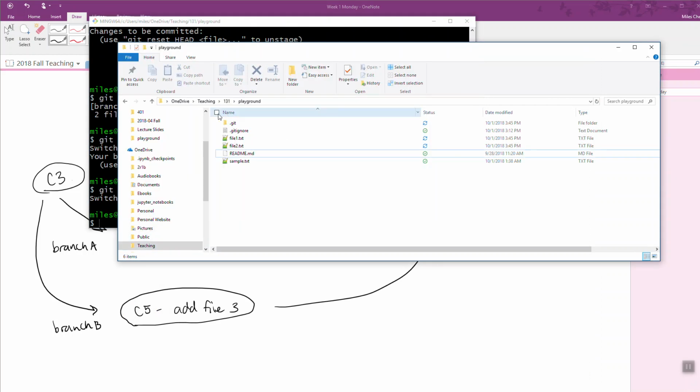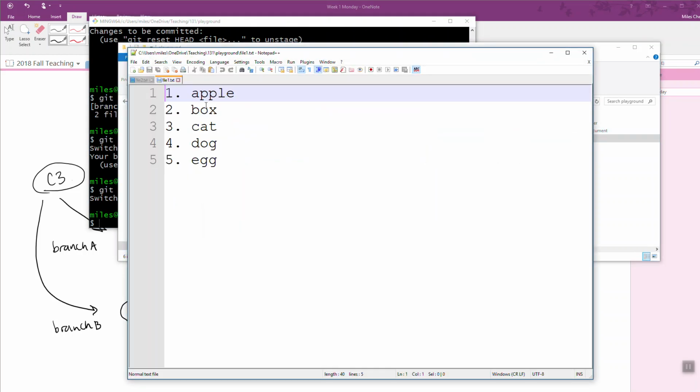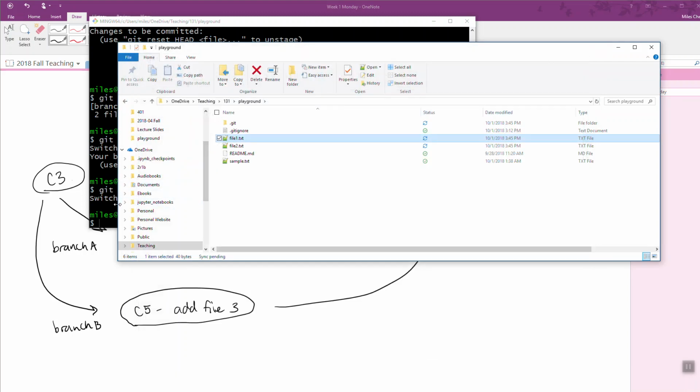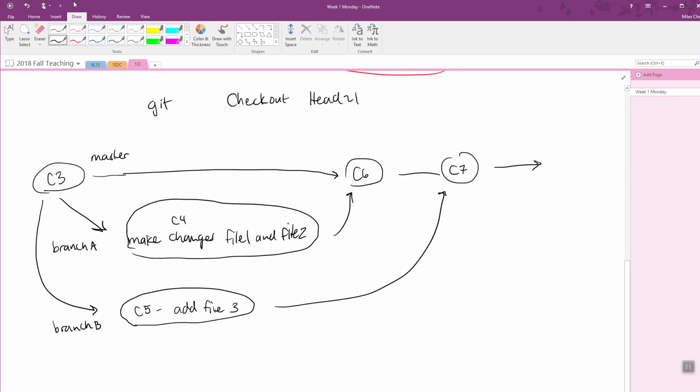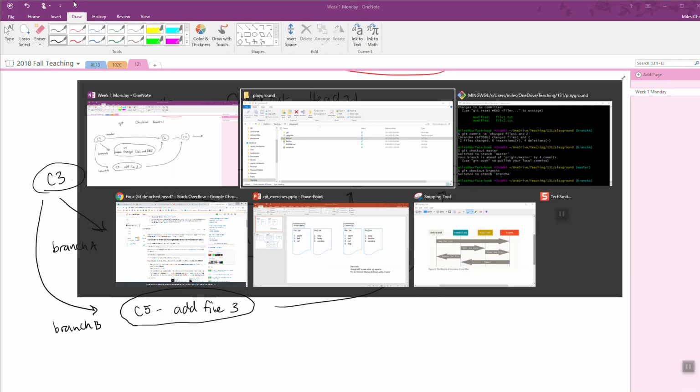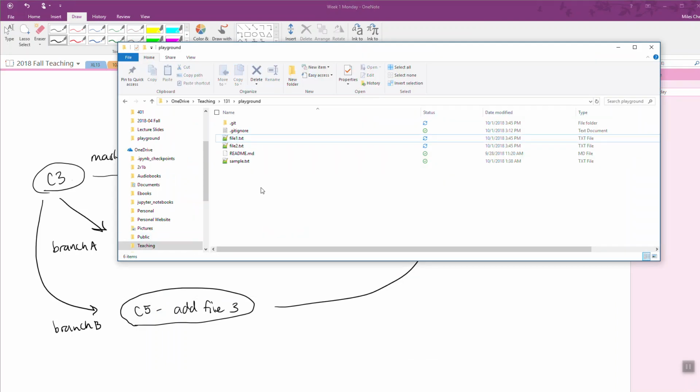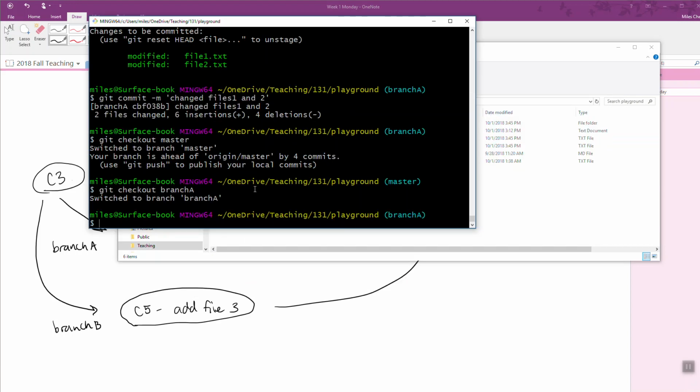And if I open up the file, it's back and it shows box and egg again. Okay, so by checking out these different versions, the master branch and the branch A, we can see the different versions of the file.